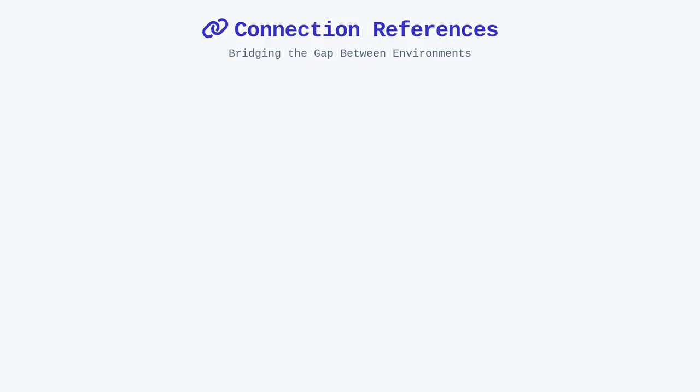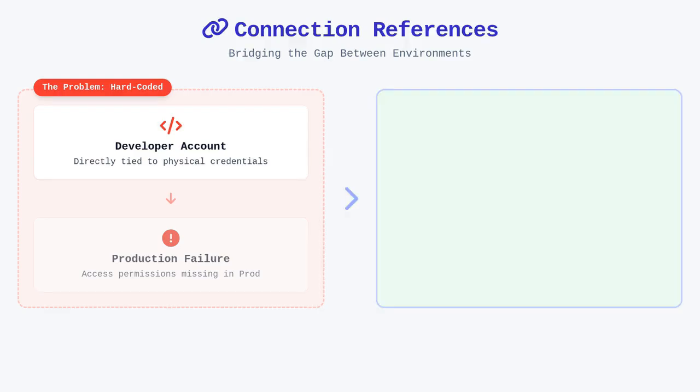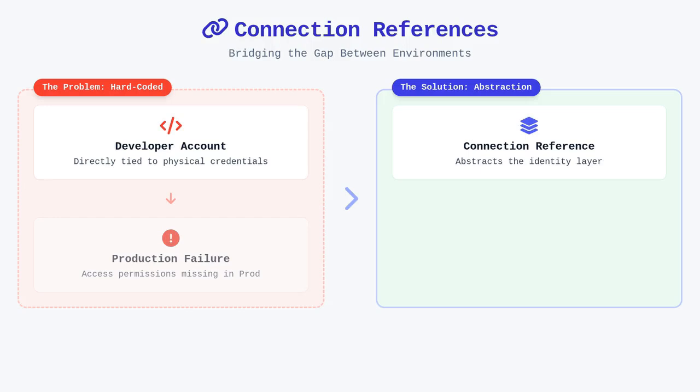Beyond variable management, we must address the identity and connectivity aspect of our automations, which brings us to the concept of connection references. In a standard workflow, a connector instance relates to a specific credential or user session, which is problematic when you promote a solution to production. If your flow relies on a specific connection created under your developer account, the production environment will fail because it lacks appropriate access permissions. Connection references solve this by providing an abstraction layer between the action in your flow and the actual authentication connection used to execute it.